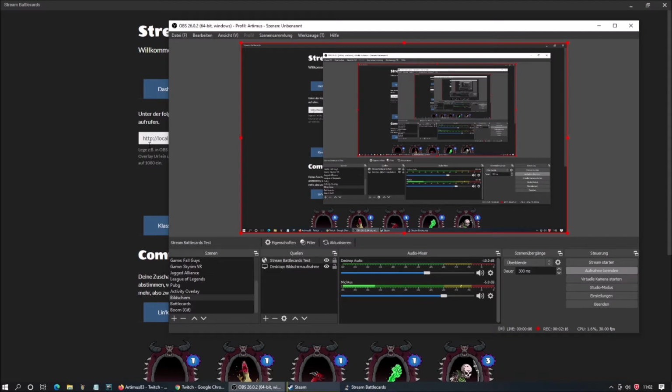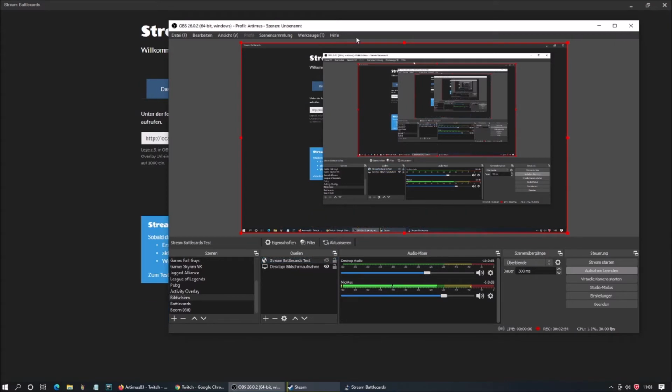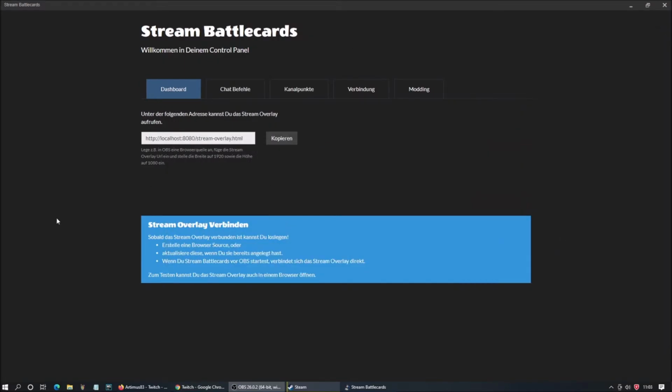In the normal case, it's advised to start Stream Battlecards before OBS, because every time you start OBS and your Stream Battlecards source is active, it tries to load the game overlay, and if Stream Battlecards has not been started yet, it can't load the overlay. So if you start Stream Battlecards after OBS, you may wonder why it has no effect, or the same thing if I now click on the eye to deactivate it, why the overlay does not connect.